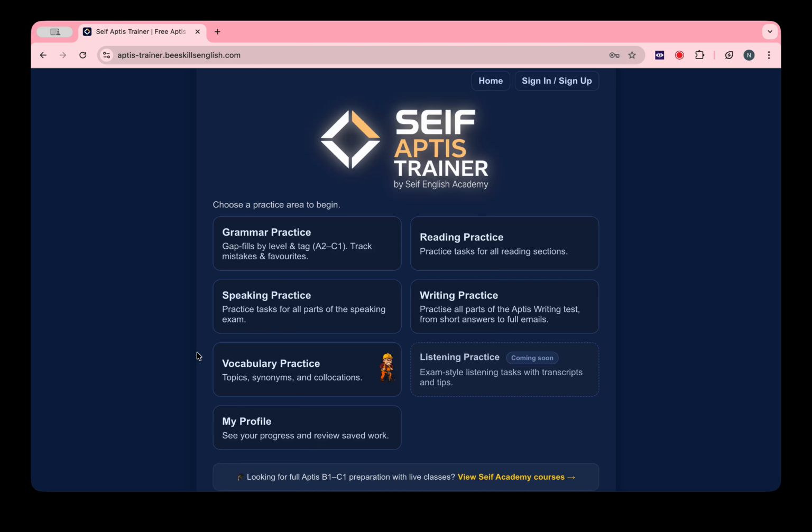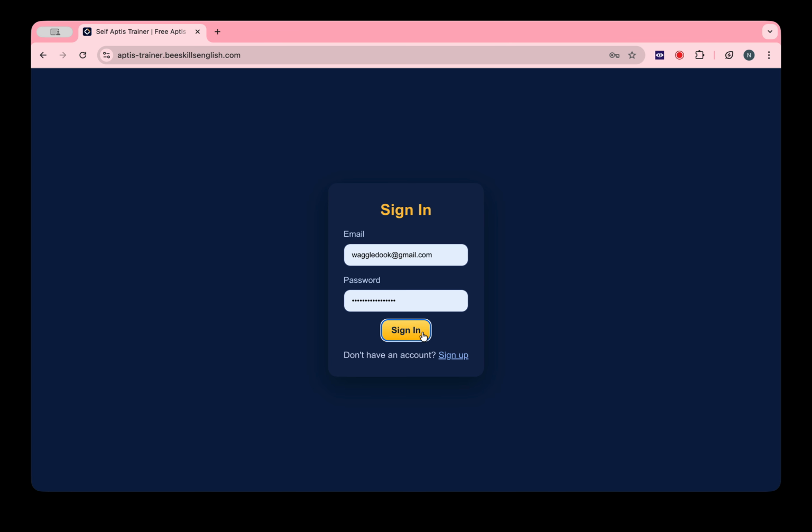Hi everybody, and welcome to just a quick little guide to some of the latest changes to the Aptis Trainer tool I'm working on. We're going to be mainly focusing on the added teacher tools that I've put in here.